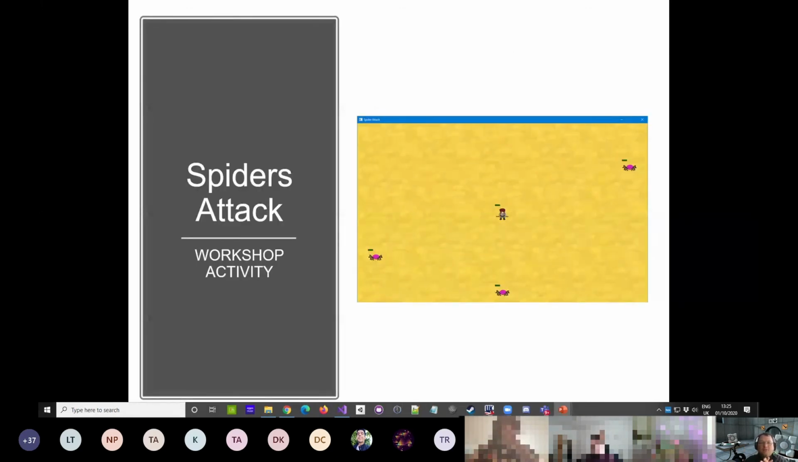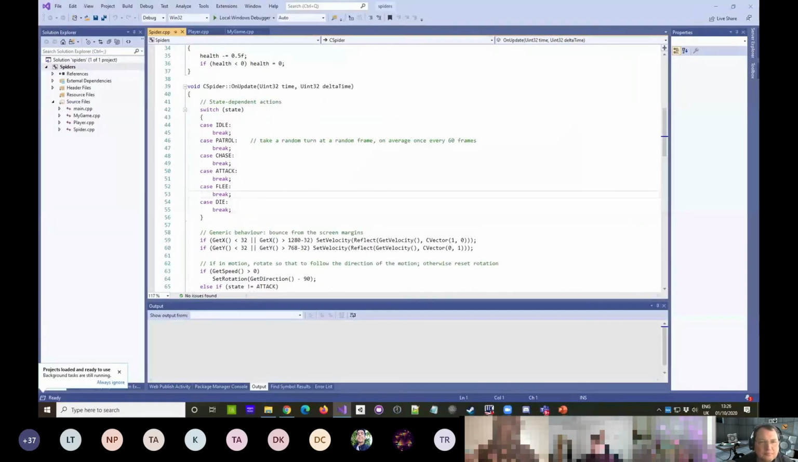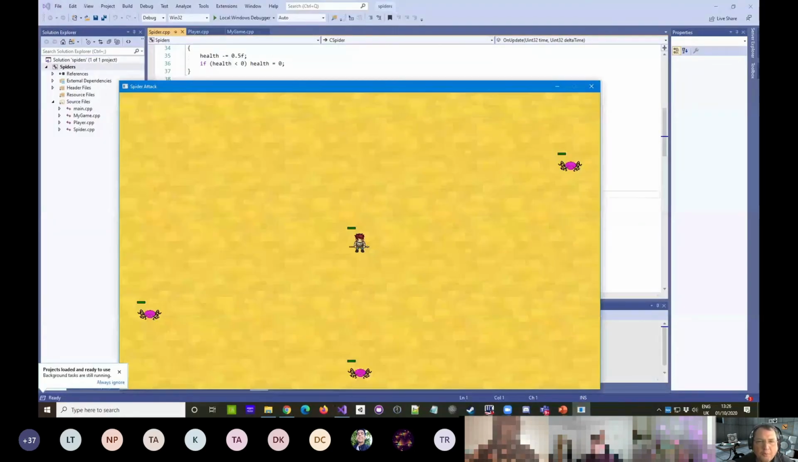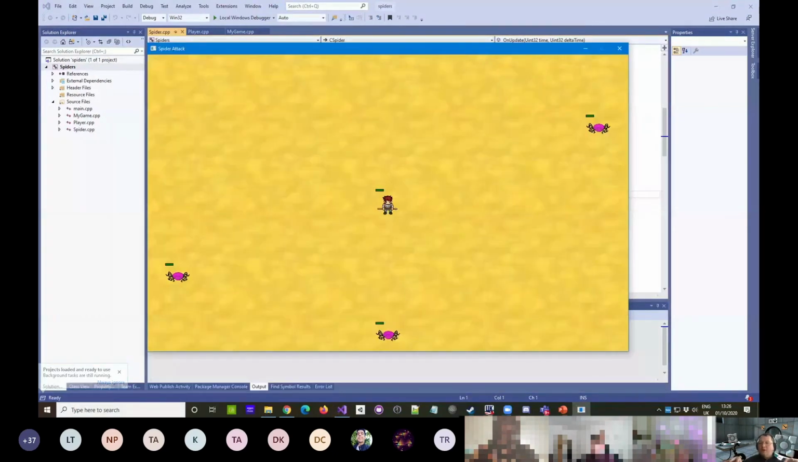And the time has arrived to introduce the workshop activity. The workshop activity is called Spider's Attack. I put these programs on Box because it's probably the fastest way for you to grab these programs now. Later on, I will tend to switch to GitLab, but in this initial stage of the module, let's just use Box. And this is how the program looks.